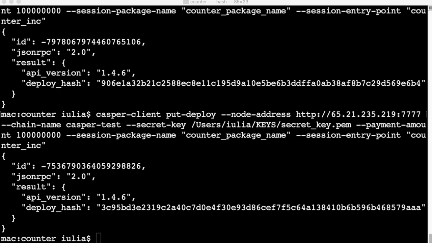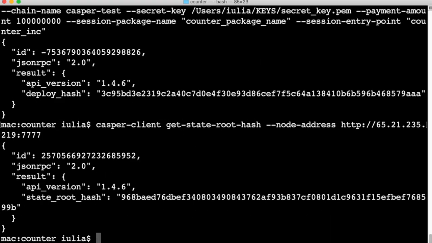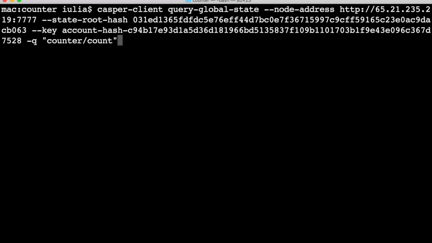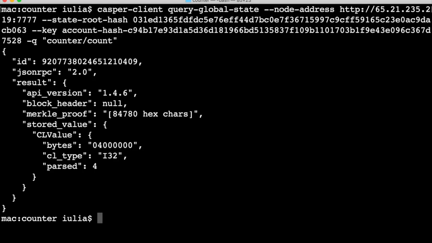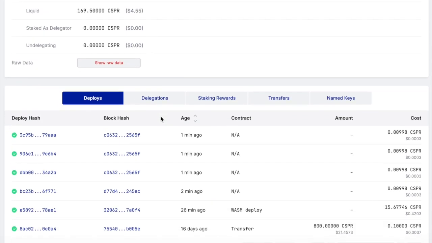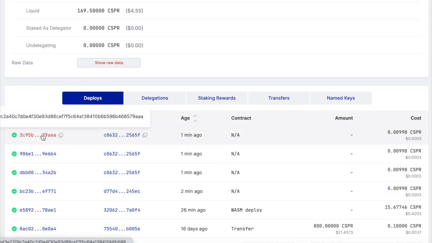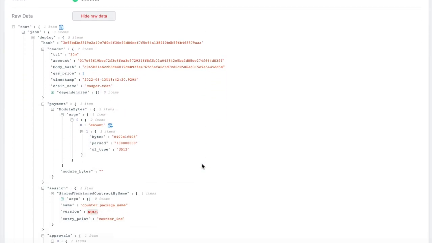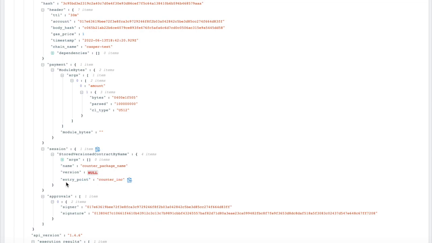And now we will get the latest state root hash to see the latest picture of the global state. Now let's check again the value stored in the counter by querying the count named key. As we can see, the parsed value is now 4. Also, if we go to our account on the Casper testnet, we will see that after our deploy, we were able to call the increment function 4 times successfully. So if we go to the raw data, we will see the entry point called was counter inc.